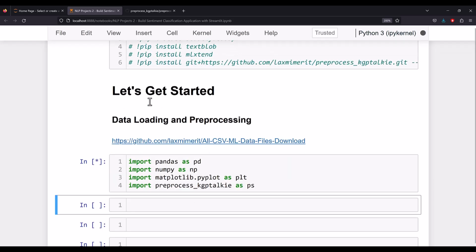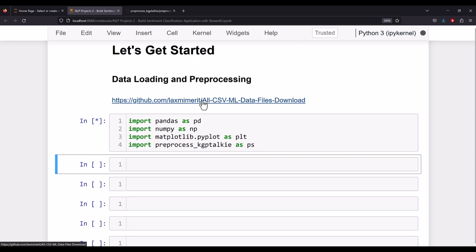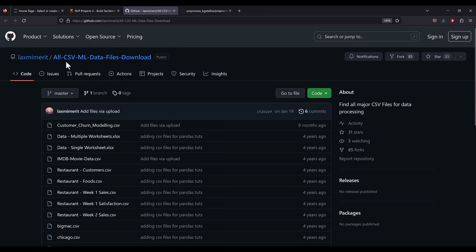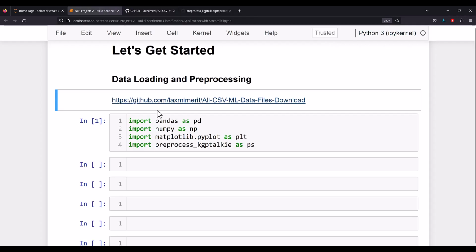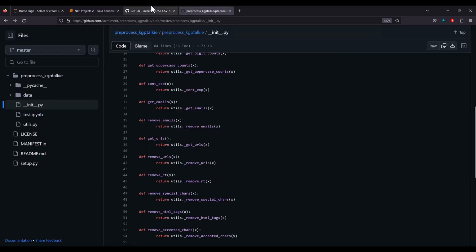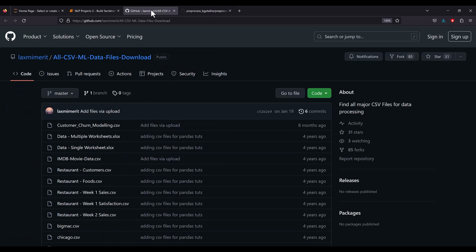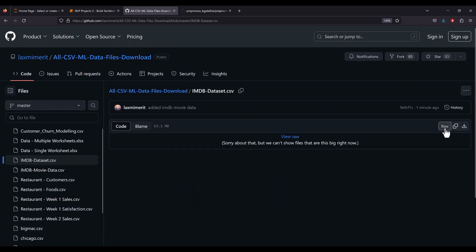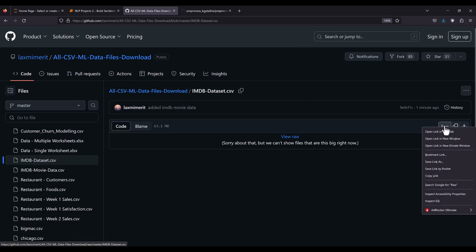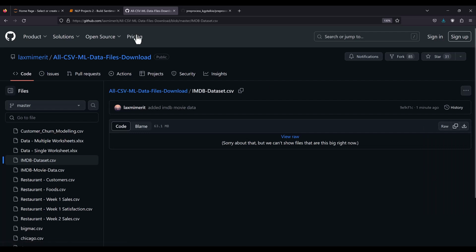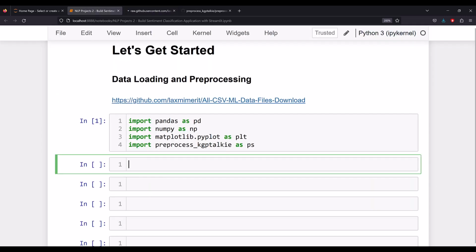Now let's go ahead and read our dataset. Our dataset is hosted here. You need to visit this repo, all CSV ML data files download. In this repo we have all the CSV files uploaded. Now you just need to read the desired file. For this tutorial we need the IMDb movie data. I uploaded this IMDb dataset, and you need to click on it, and thereafter click on raw. Now it will give you a raw format link. Otherwise you can right click and copy the link. Once you copy the link from there, you are ready to load the data.